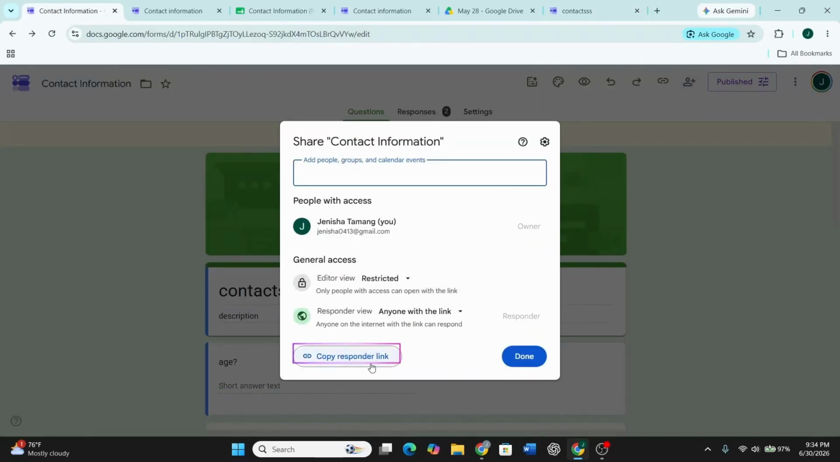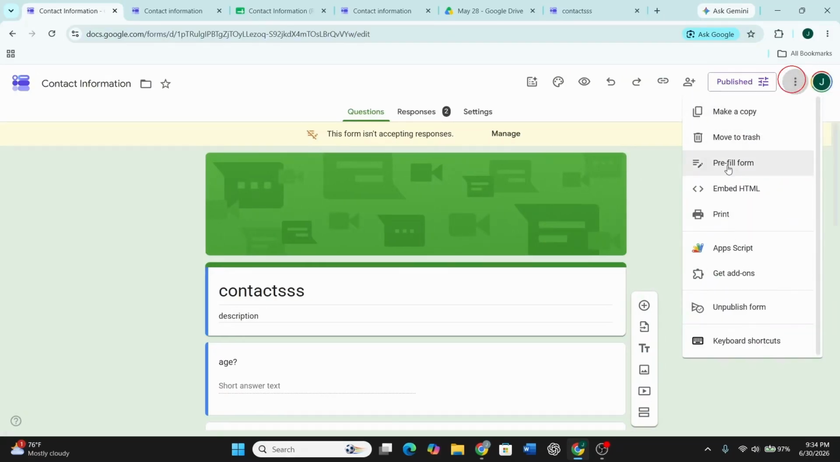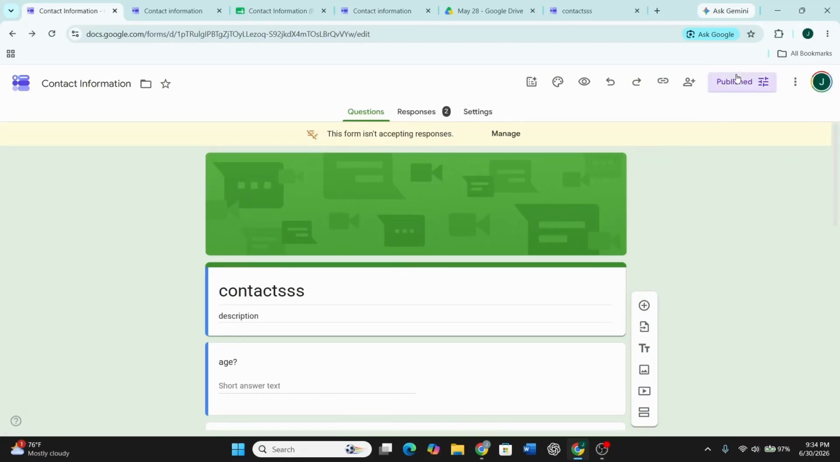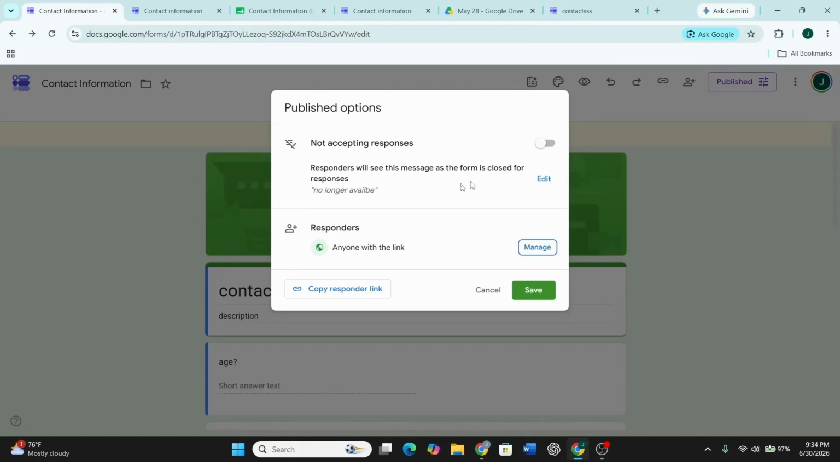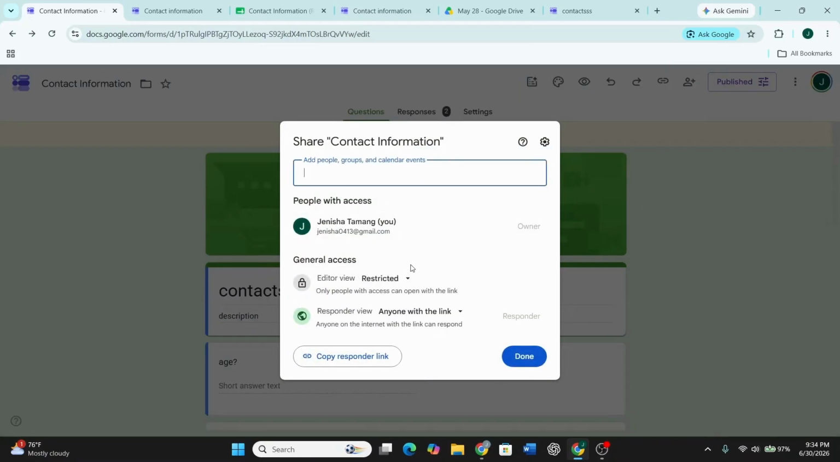Following this, before sharing, go back and click on the three dots again, then click on Settings to verify your form's permissions. From here, make sure Restrict to Users in your organization is toggled off if you want it accessible to anyone outside your organization.